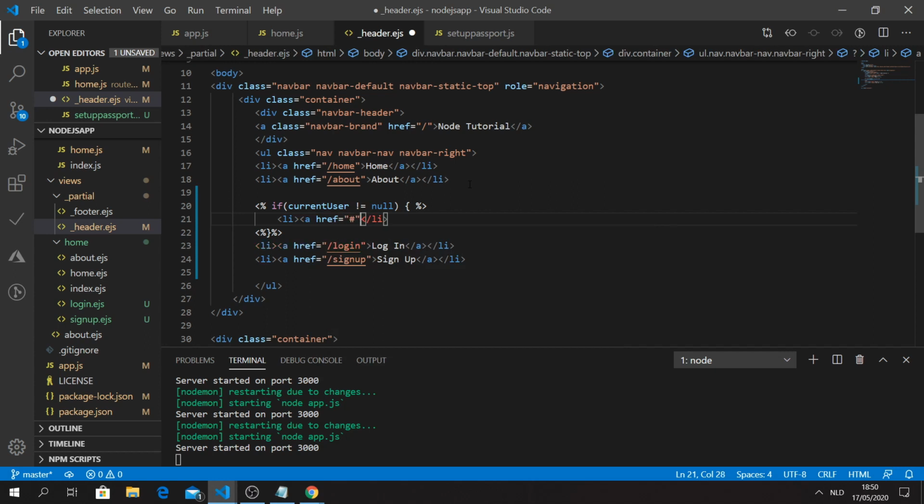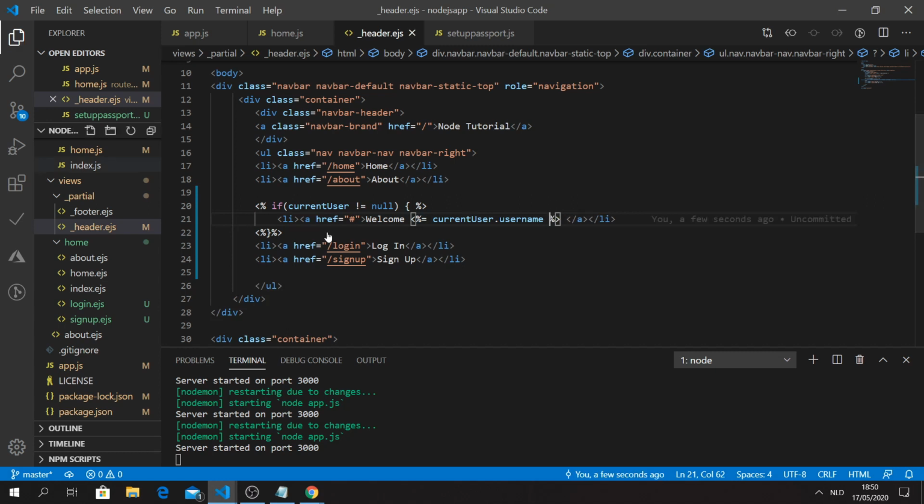We're going to add a hashtag, and then we're going to say welcome and then the username. If we're going to use a data type like this one, we use an equals mark. So for instance, current user dot username. If we're going to access this, it's better to write it like this. And then here we go. And then we just add this.